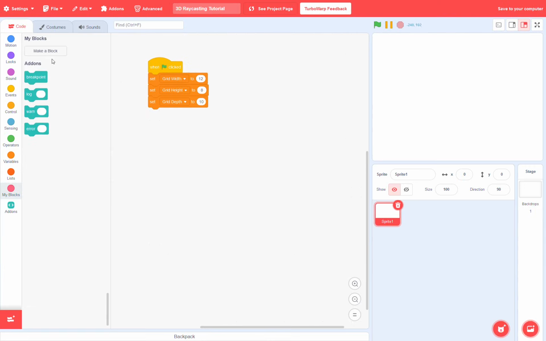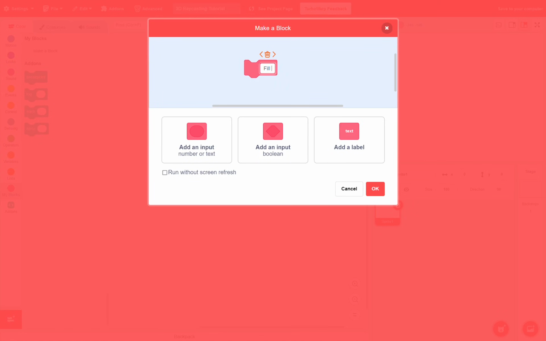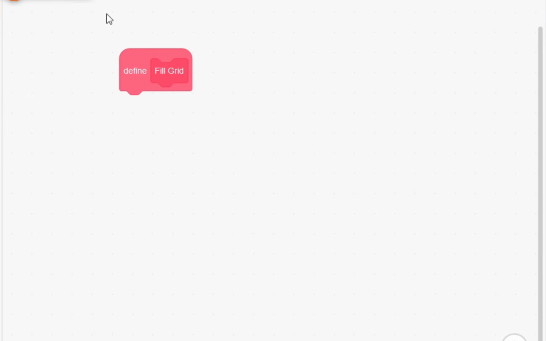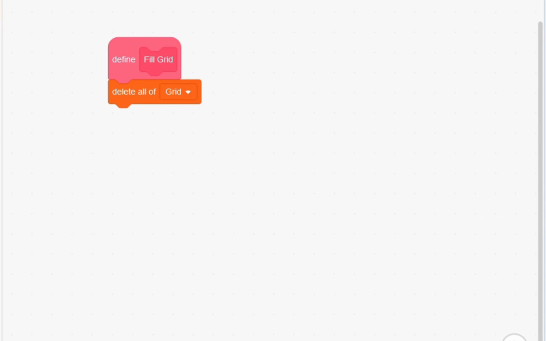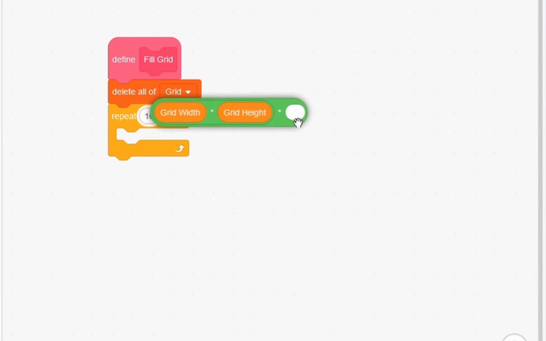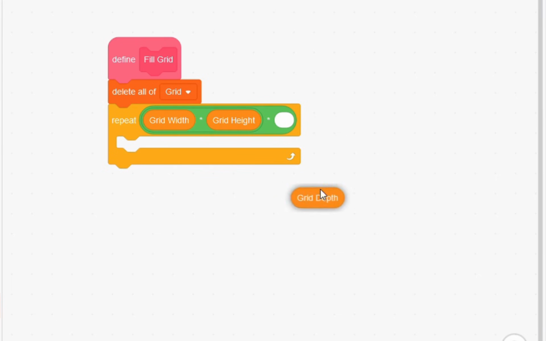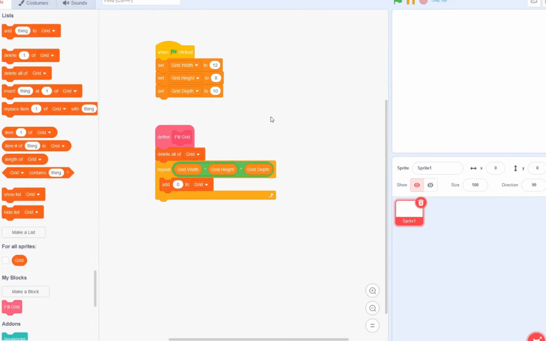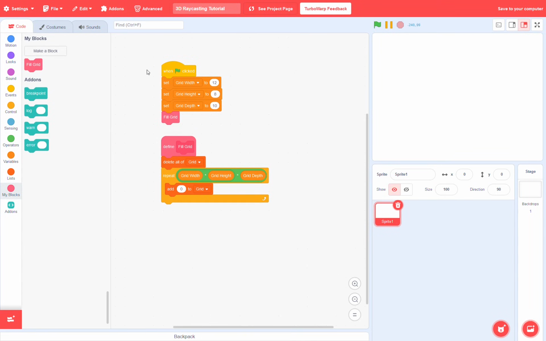Now let's make a block called fill grid, and this will do what it says. It will fill our grid with empty values. So in this block we can delete all of grid, then repeat grid width times grid height times grid depth, which you can see is the total amount of cubes in our grid. Each time we'll just add a 0 to our grid, and 0 will represent air. We use our fill grid block when our flag is clicked.